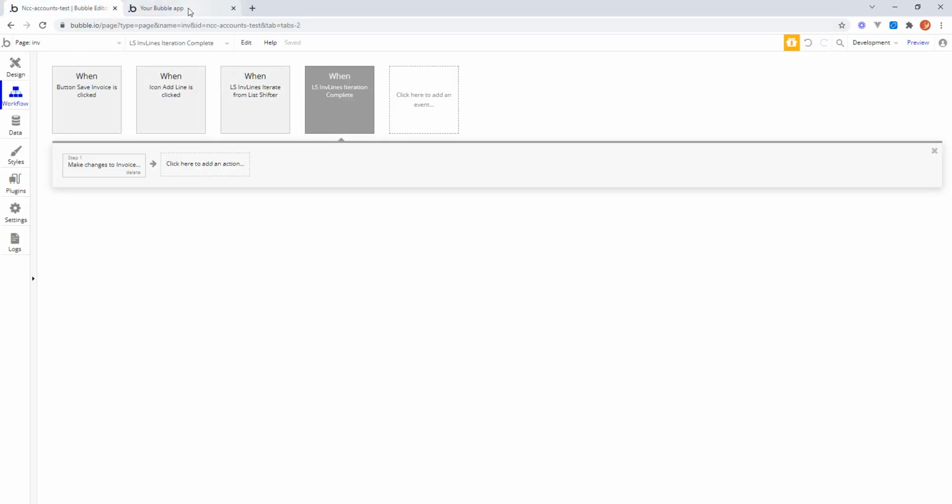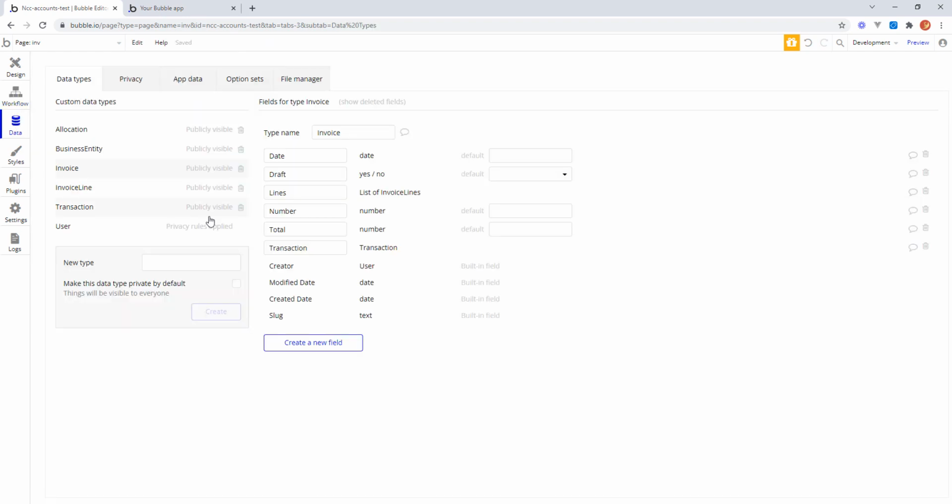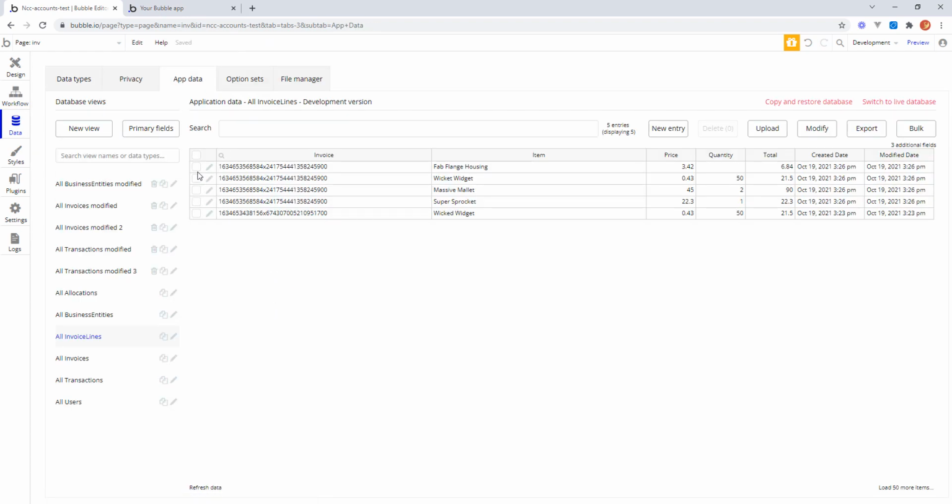Okay. So I think we've done everything that we need to do. Let me make sure that I've got no data, as I've got quite a bit of data in there. So I'm just going to get rid of all that lot.